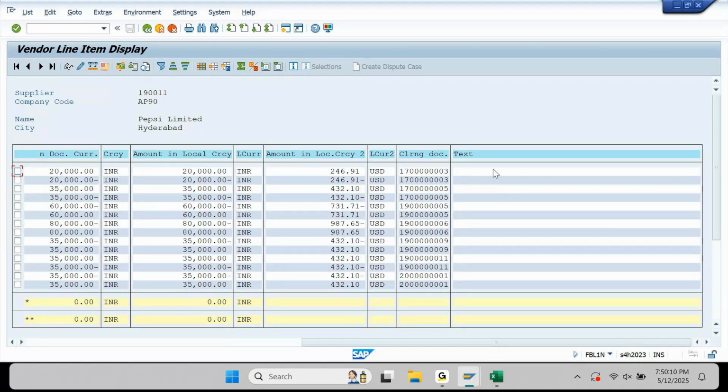Once this is available, select clearing document number. You just need to click on this. When you click on it, it is selected. Can you see the difference between text heading and clearing document heading? If it is selected, it is highlighted.